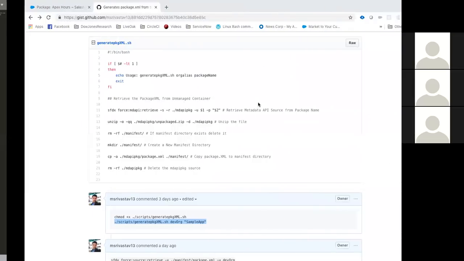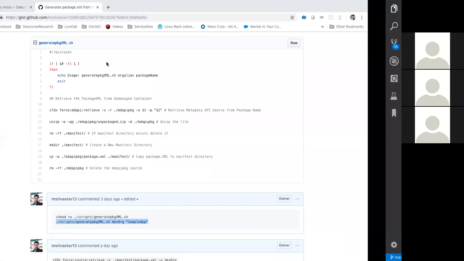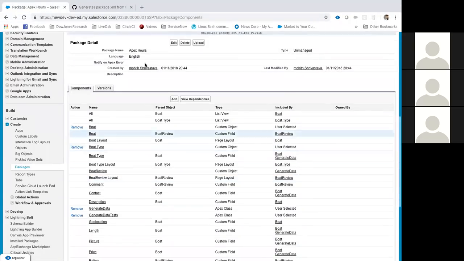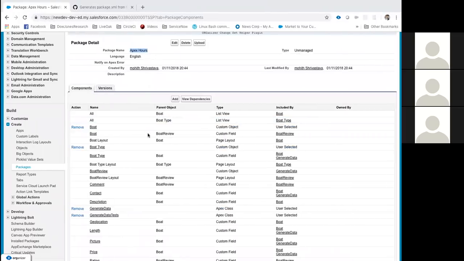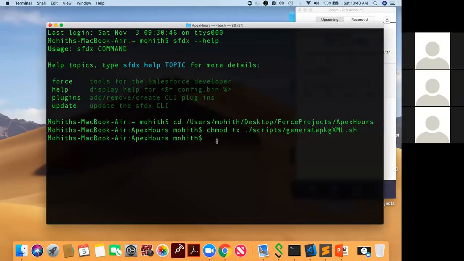The second alias is the package name that I want to pull the package XML from. In this case, my package name is Apex Hours, right? So I'm going to substitute with that. So now I'm going to run the script. Again, this cannot be run from the VS Code, it has to be run from the command line.